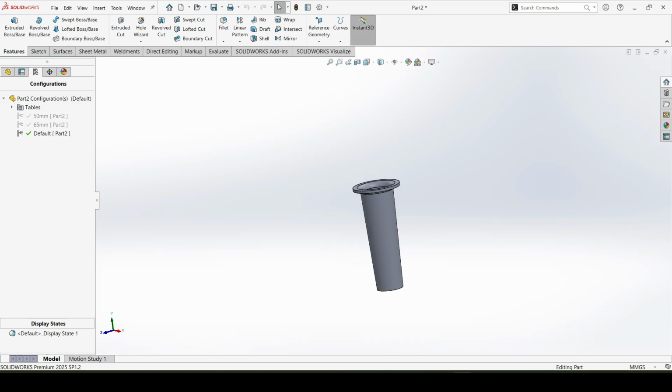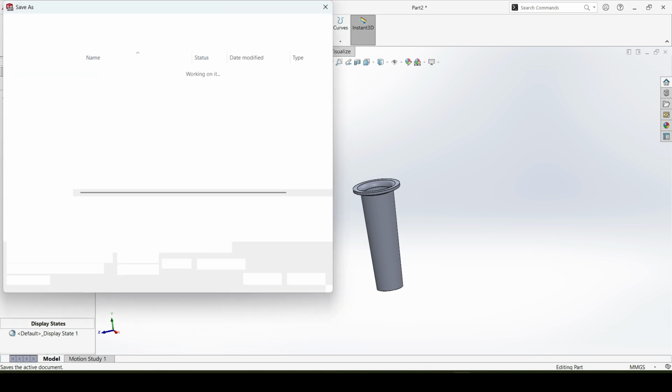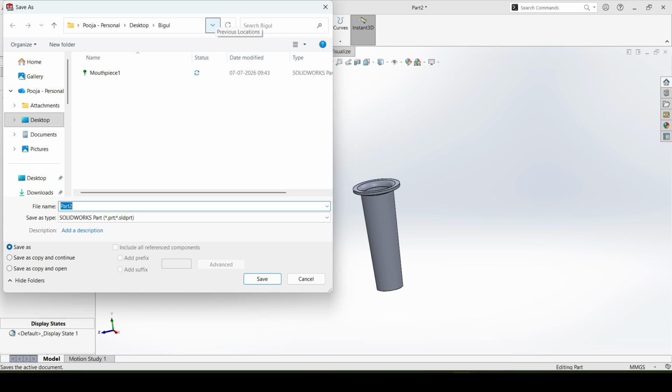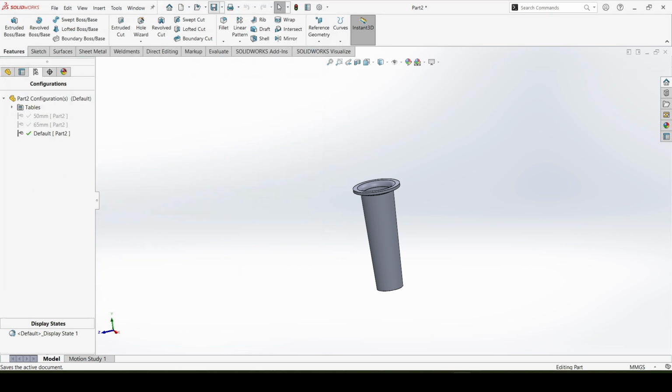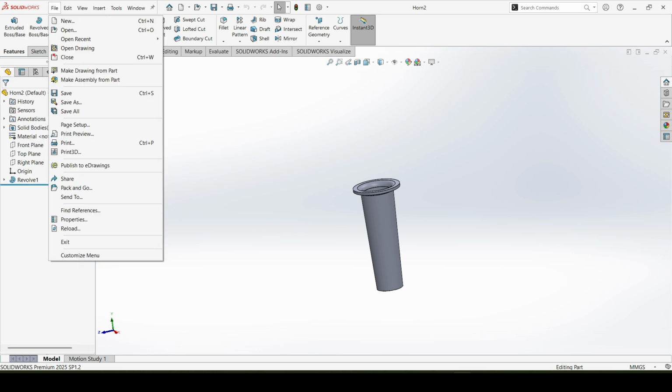So as you can see, I can easily switch between different horn lengths without creating or managing multiple files. And with that, our 3 horns are ready here. Let's save this part. Horn part number 2. Save. Now let's move to the chamber.